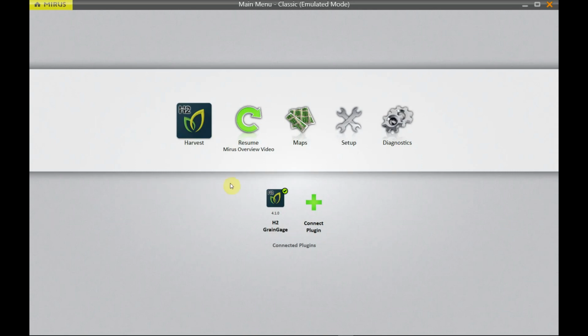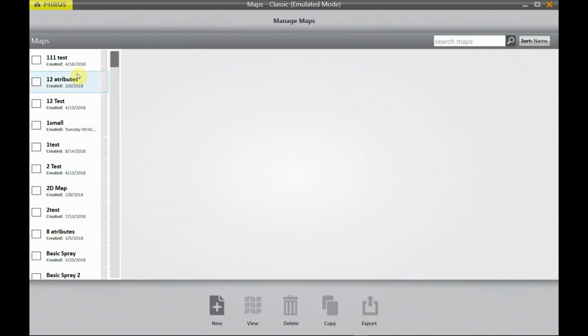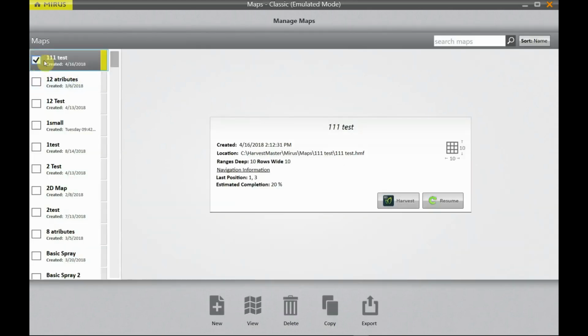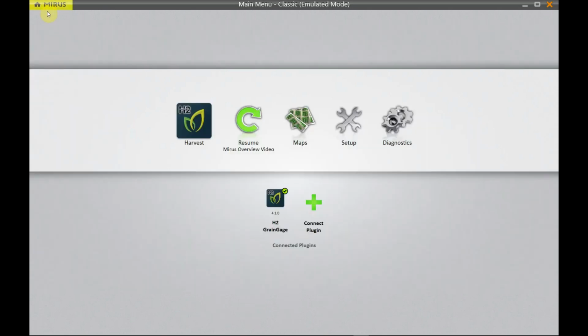There are two ways to get into harvest mode. The simplest method is to click on the Harvest button on the main menu. The other way is to click on the Map icon on the main menu and select the map you would like to use. From there, you will see the Harvest icon. Select this to proceed to harvest.